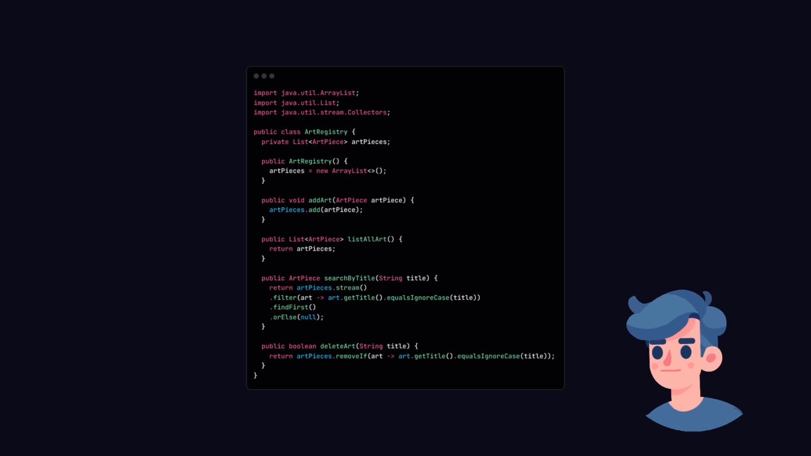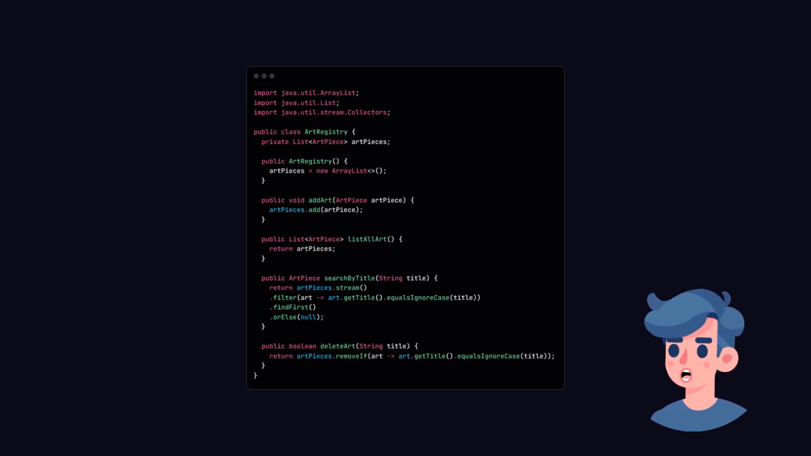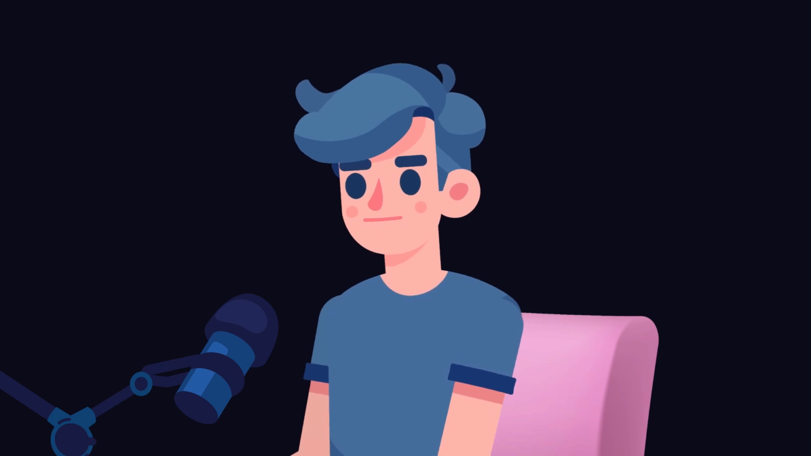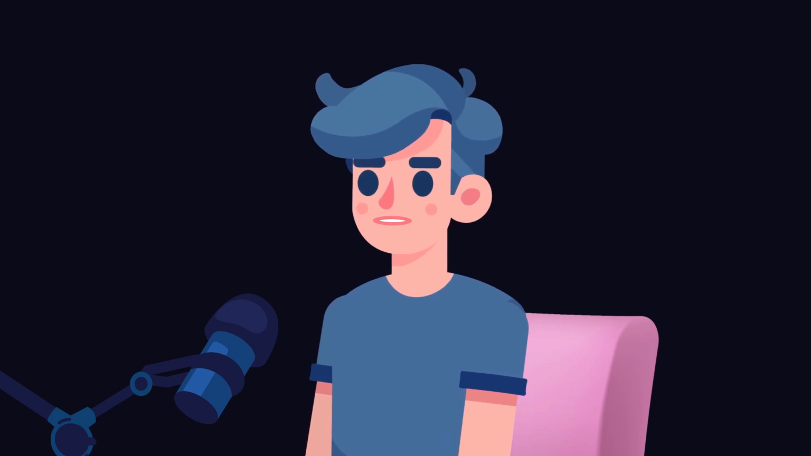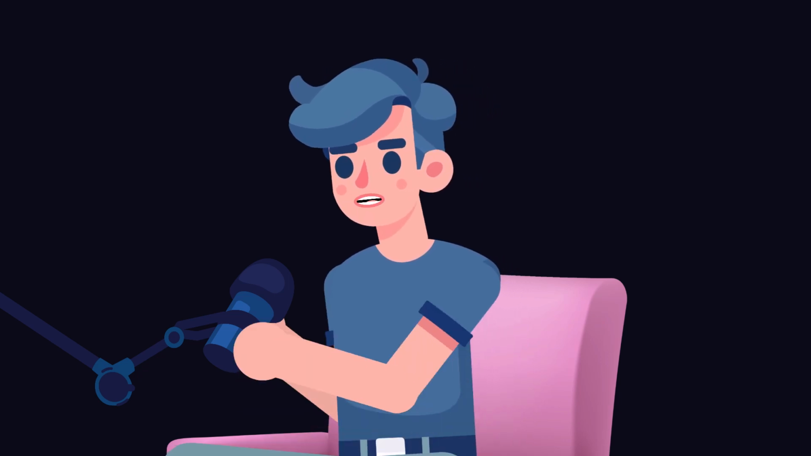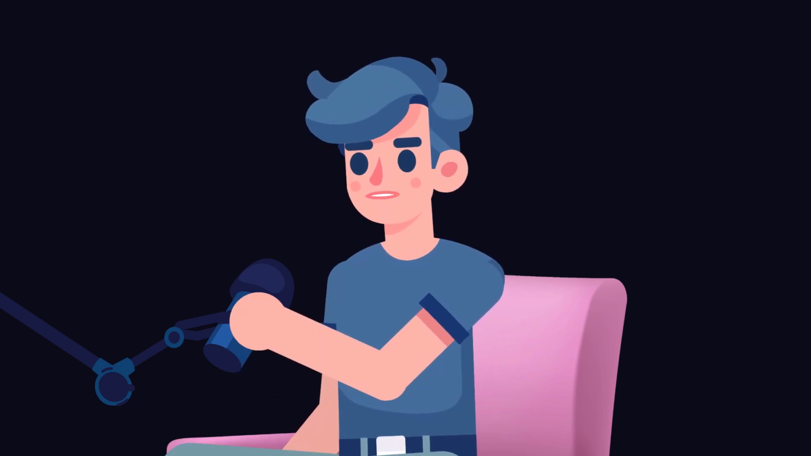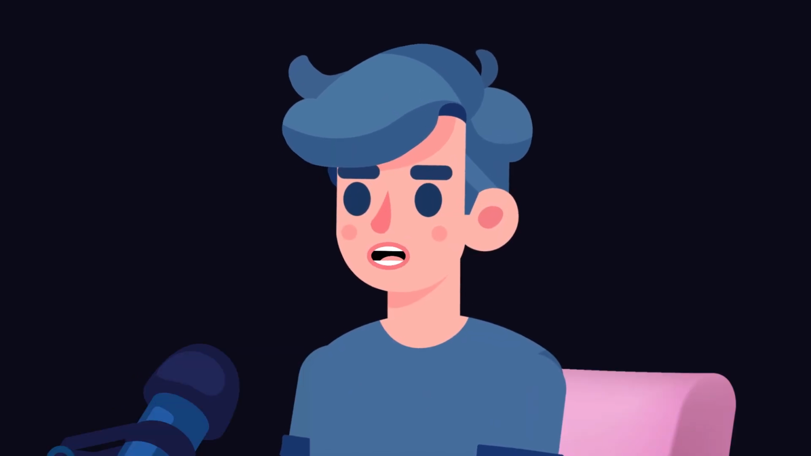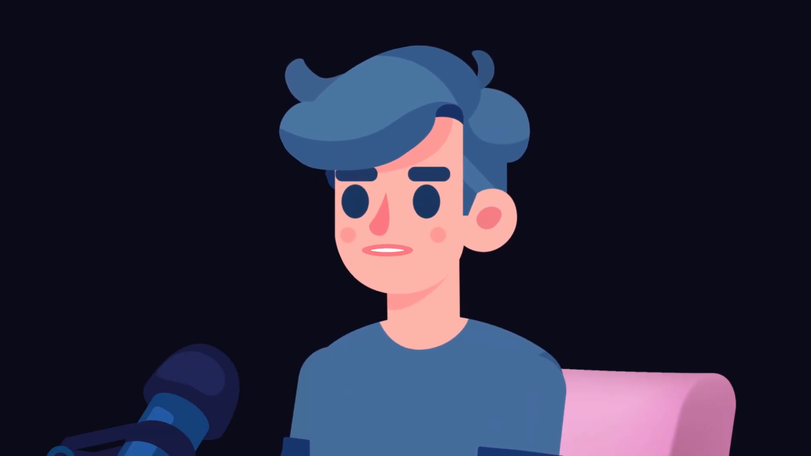Next, we'll create the ArtRegistry class, which will manage our collection of ArtPiece objects. This class will include methods for adding, searching, deleting, and listing art pieces. In this ArtRegistry class, we use an ArrayList to hold our collection of ArtPiece objects. We've implemented methods to add art, list all art, search for an art piece by title, and delete an art piece by title. The Streams API makes searching and filtering much more straightforward.